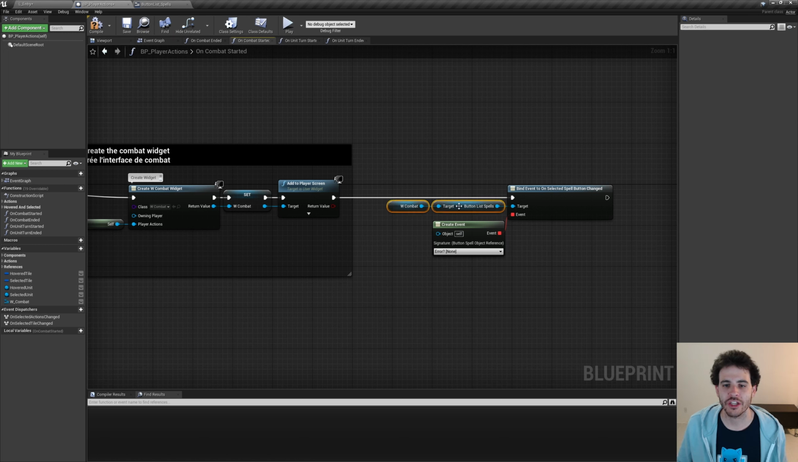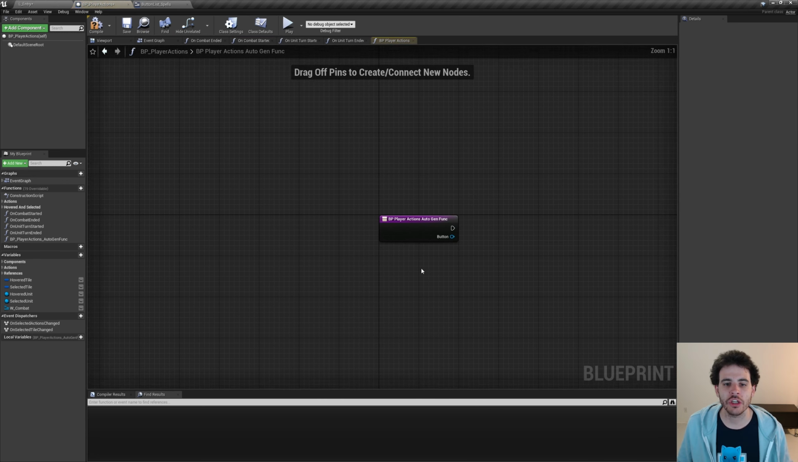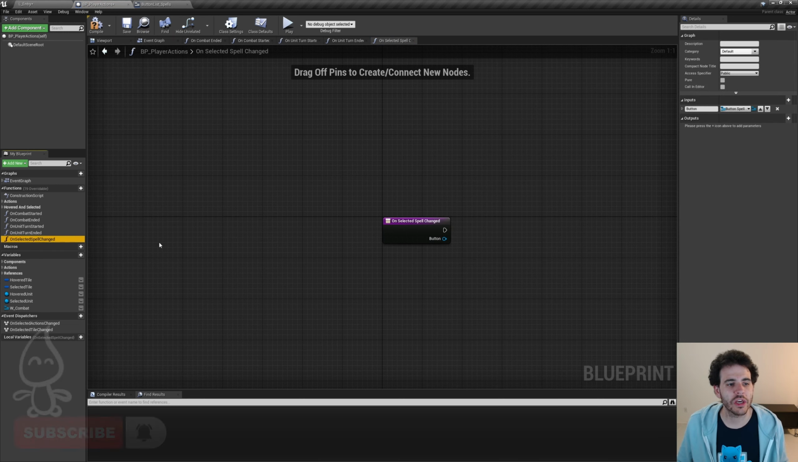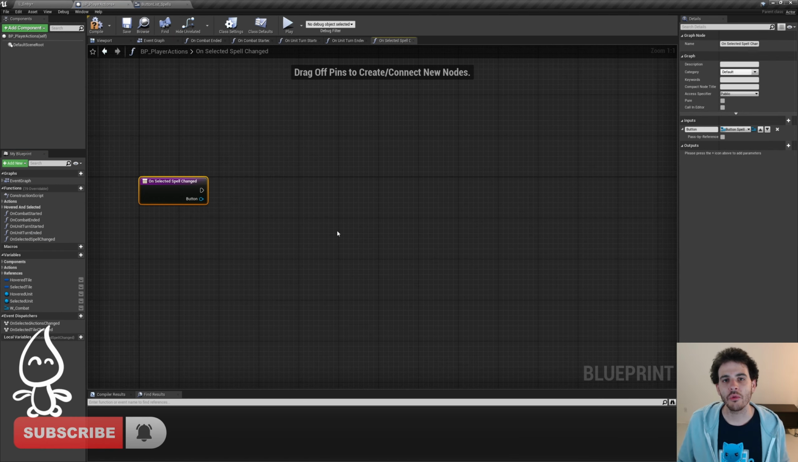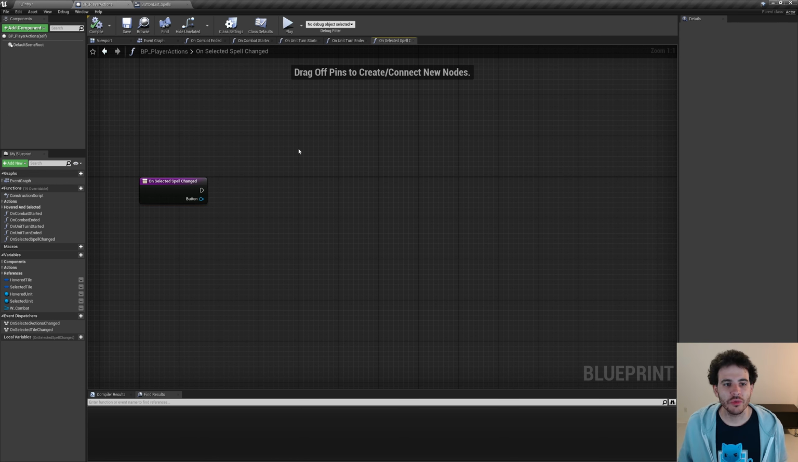So in the widget combat, we'll take the buttonless spells and we connect ourselves to the unselected spell button changed. And here in the create event, I'm going to create a matching function, which I'm going to rename real quick unselected spell changed. And now we're going to get notified every time the player clicks on one of the buttons. And now what do we want to do with this information?